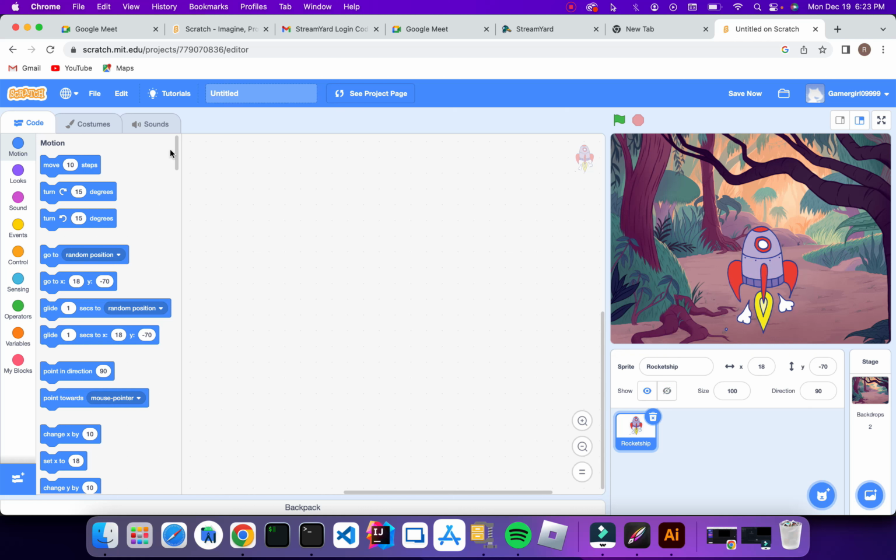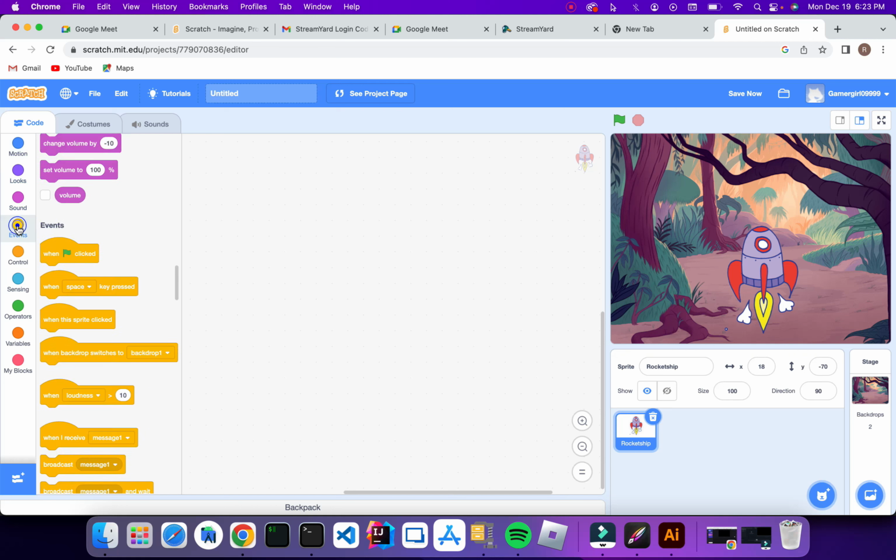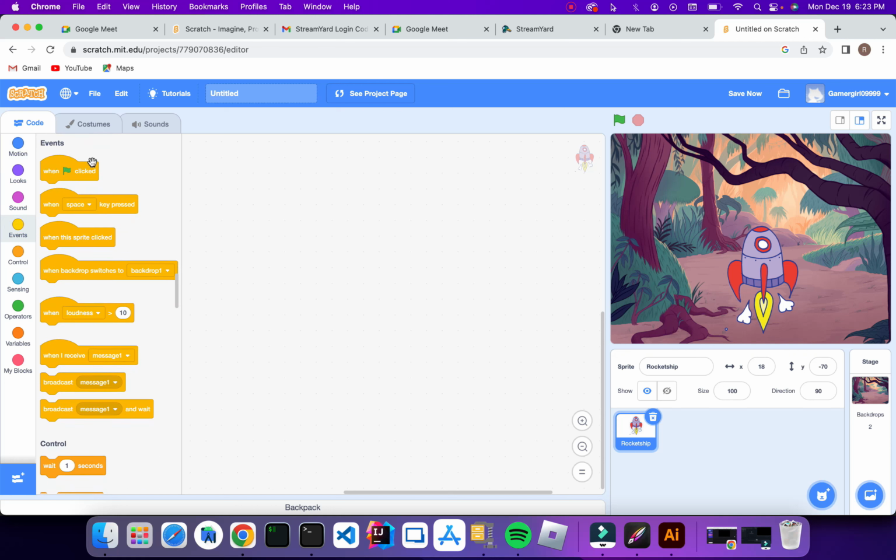Now every game starts with a green flag, as we saw when we were playing the games. That's why we have to import a green flag option over here, which will be in our events panel, the yellow one. We just have to click on that on the left side, and then the first option, when green flag clicked. This tells when the game will start. I'll just put it over here. Now every game starts with this, right?